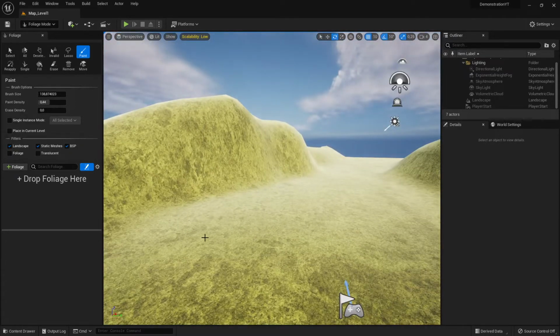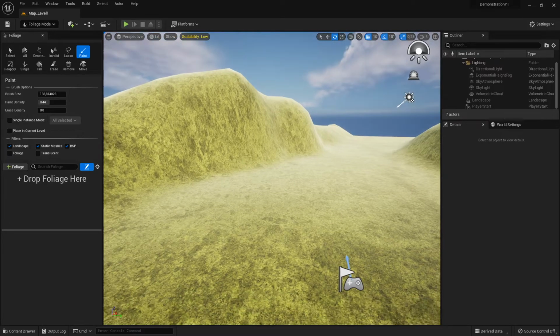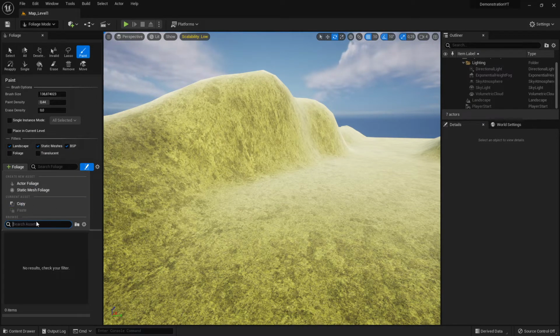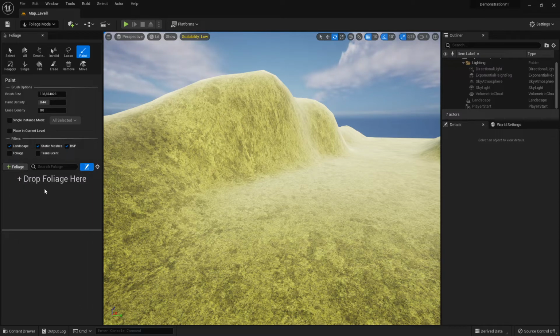Instead of putting all the grass in one by one by hand, you use something like the foliage mode. Then you drop your grass static mesh assets here. It's called a foliage asset. The problem is we have no foliage assets in the starter content, so I can't demonstrate the grass and so on. But later you just drop the grass here.